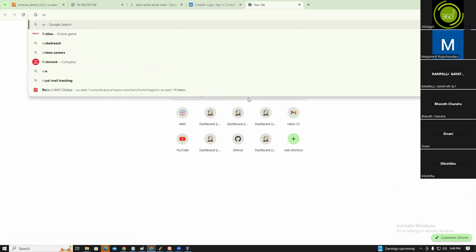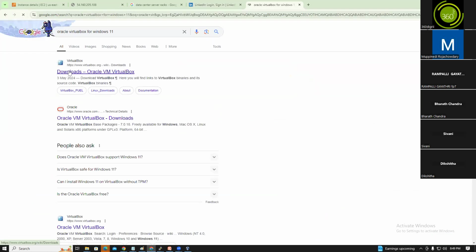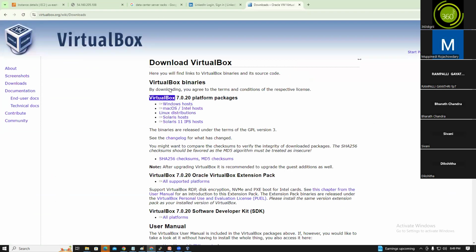So how can you download Oracle VirtualBox? Oracle VirtualBox download for Windows 11. This is the official website. Go to Oracle VirtualBox, then go to downloads. In the downloads, this VirtualBox is 7.0.20 platform packages. This is for Windows, Mac, Linux, and Solaris, right? So they design the software for every platform.